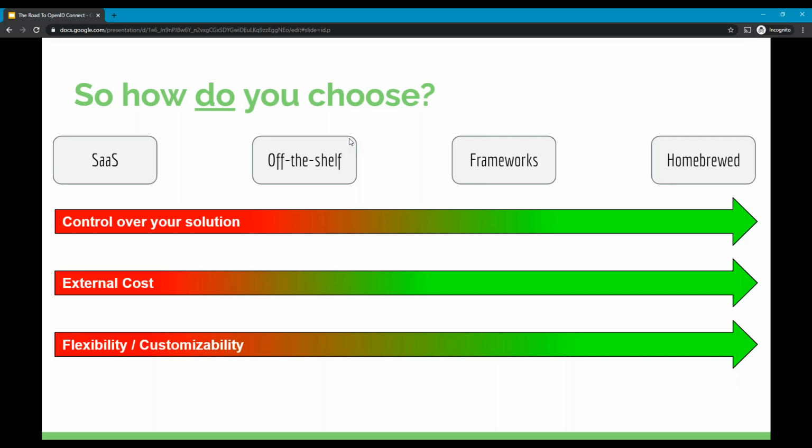These first three metrics, I would say, rank worse for SaaS and off-the-shelf and better for frameworks and homebrewed. So control of your solution, I mean, how much do you own the solution? Do you host it? Do you control the SLA, the delivery model, the security, et cetera? Definitely less control on the SaaS than off the shelf and much more on frameworks and homebrewed. The external cost, I mean cost that you don't control, initial investment, licensing, software cost, any type of external usage cost. And the same, it's worse on SaaS, because obviously you have more costs on using the service.